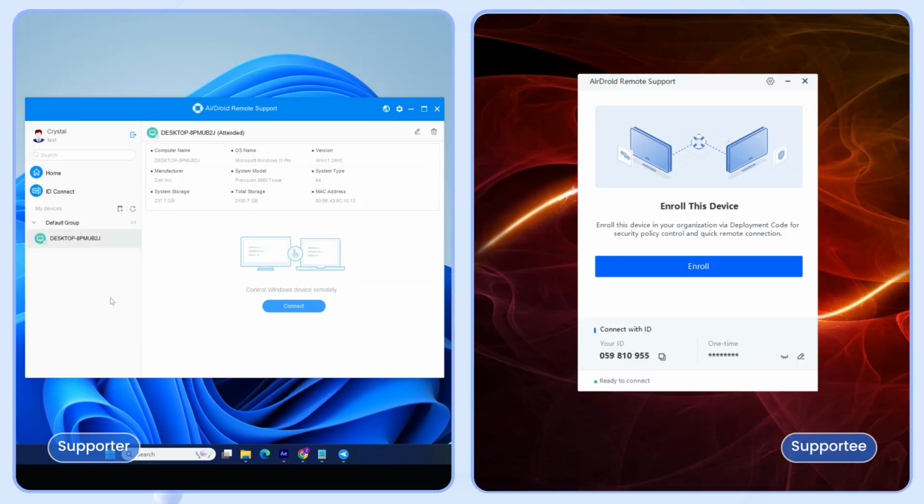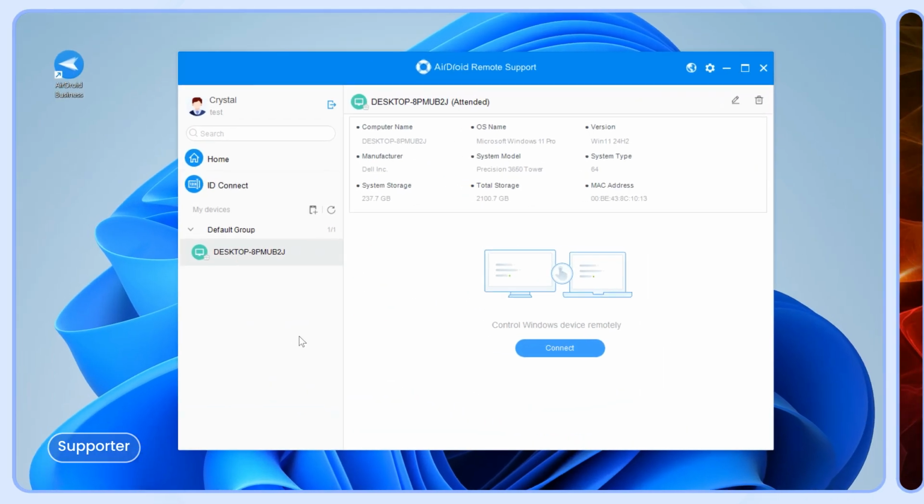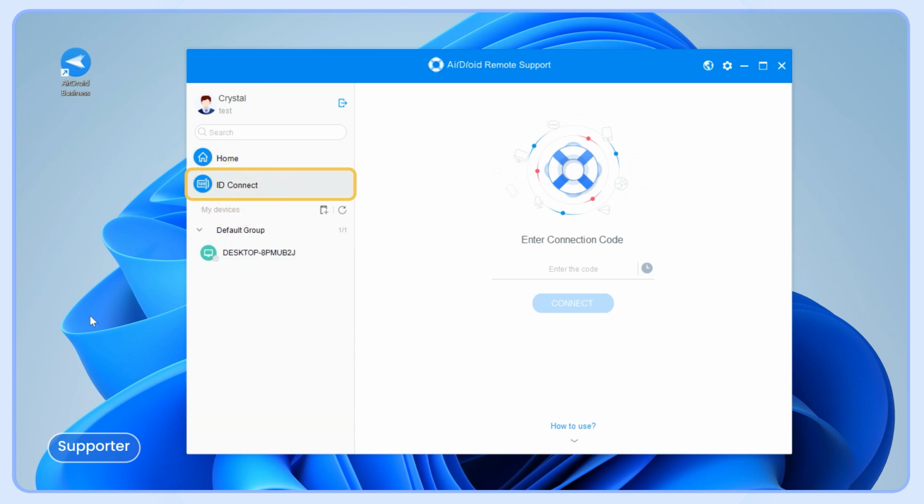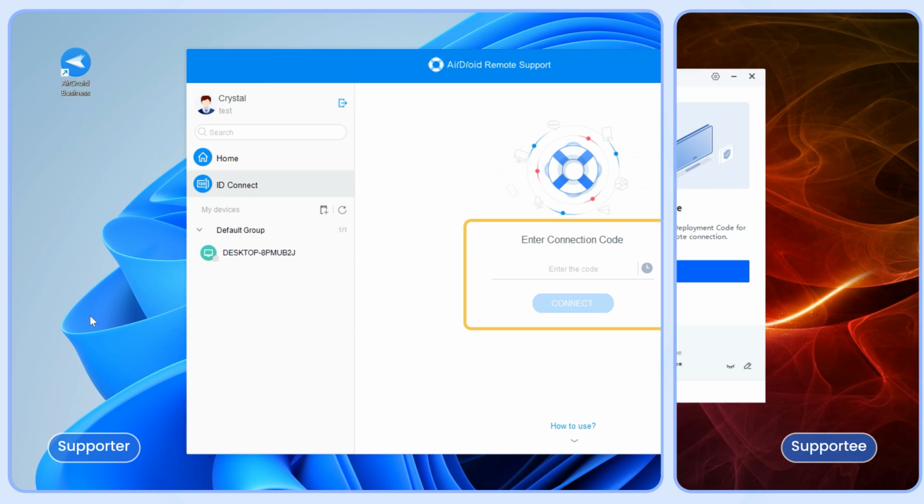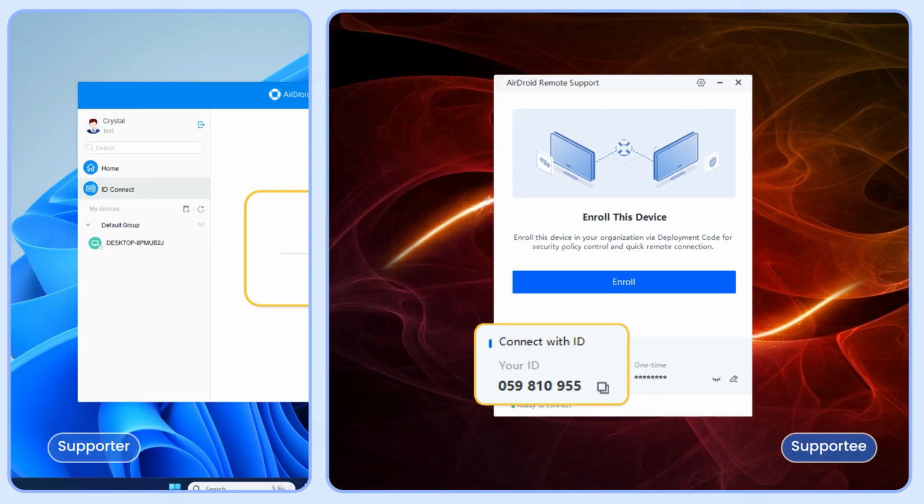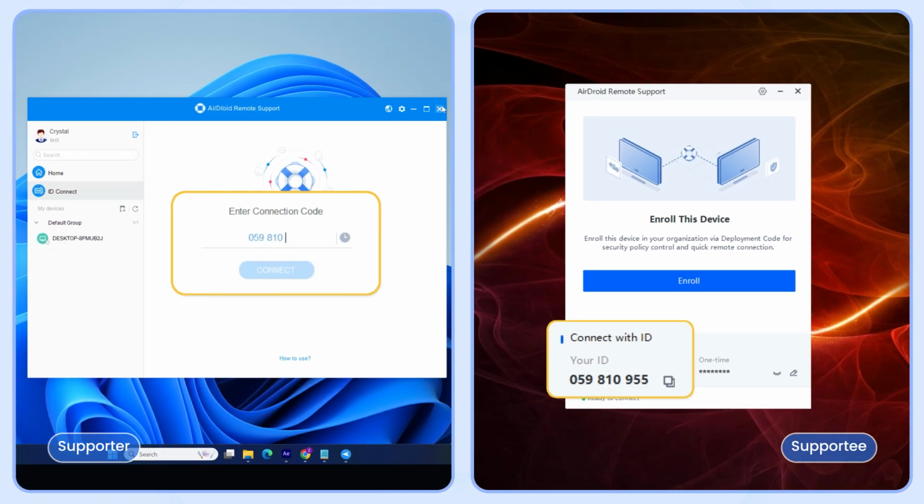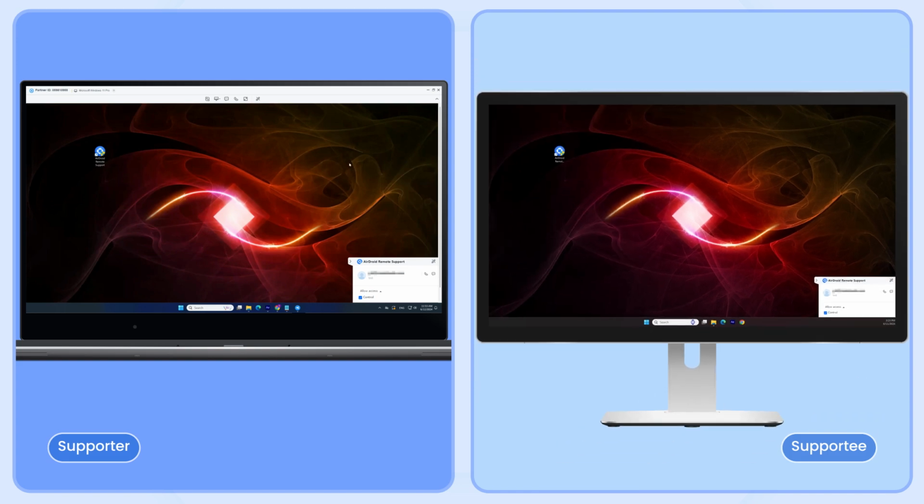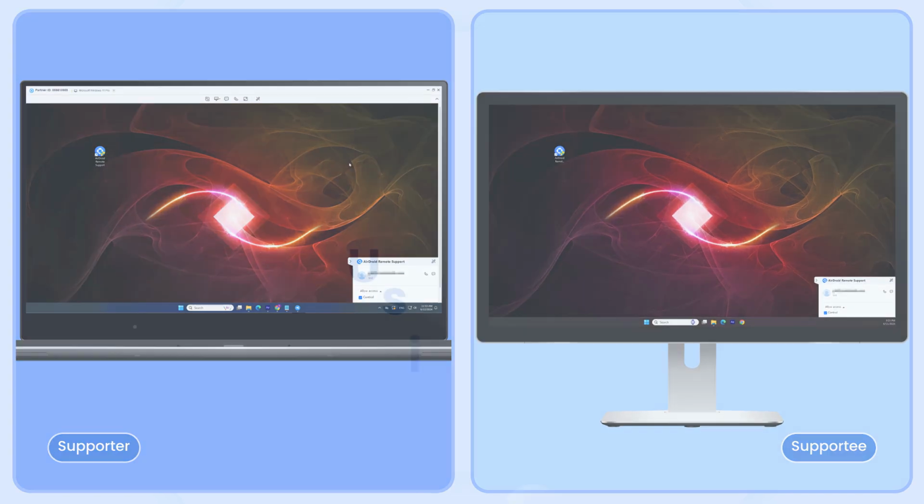Now, let's connect to the remote computer. On your control device, click on ID Connect in the AirDroid Business interface. You'll see an option to enter the 9-digit code. On the remote computer, open AirDroid Remote Support, and a 9-digit code will appear on the screen. Enter this code into the control device to initiate the connection. Once the code is entered, you'll be connected to the remote computer.